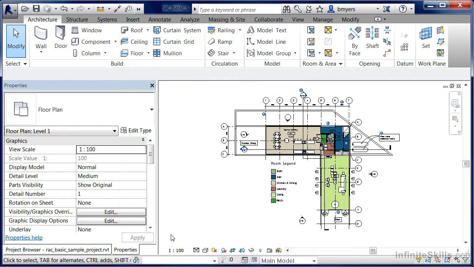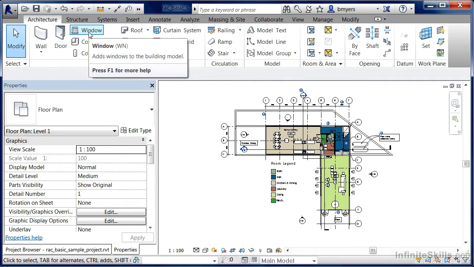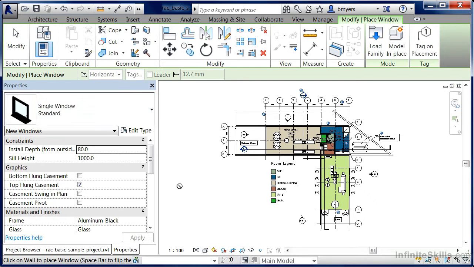If we hit escape a couple of times, we can get out of the command, and this time come up to the window command, and once again, move your mouse down into the drawing area. It'll tell you to click on wall to place window, and it'll give you some more information. This is the status of that particular command. So the function of the status bar is to give you an up-to-date status of the command that you're currently in so that you know what the next steps are in the placement process of whatever it is you're trying to execute.